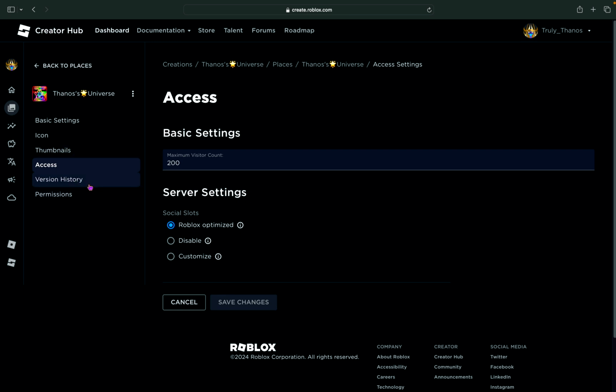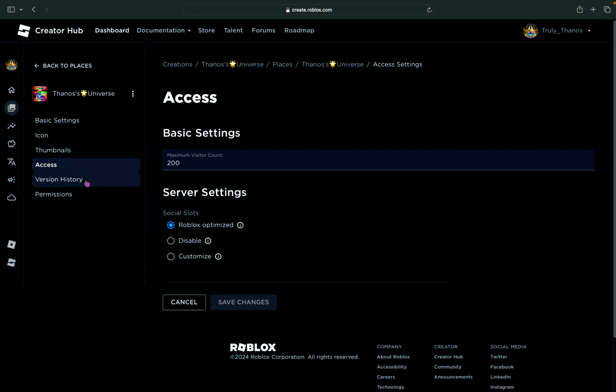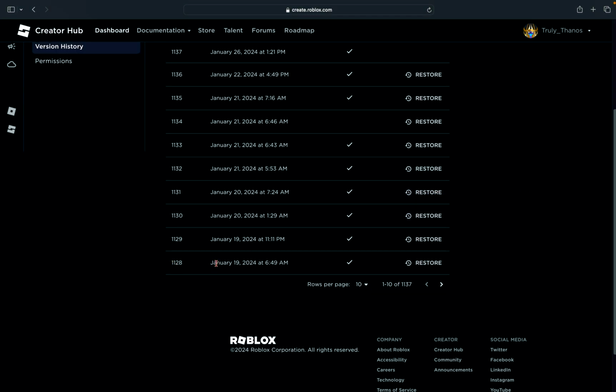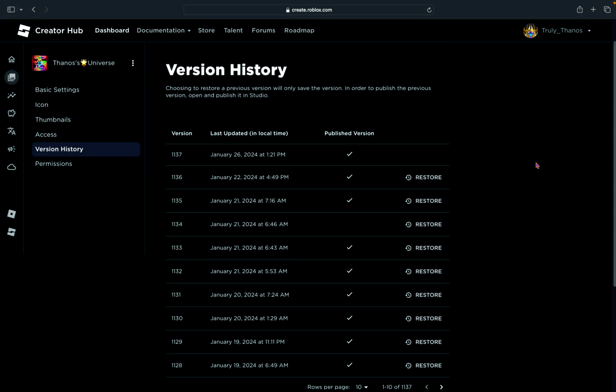Roblox optimized. Here's the version history. So a list of all the different versions that I uploaded, and you can actually revert or restore. As you can see, I'm currently on version 1137. So that means I've updated this game or this place over 1,000 times. And you can see if I made a mistake here, we can go back 4 days into the past and we can restore the game back to this date, or if we need to go further back, depending on how far back you need to go, you can restore your game back to that version.